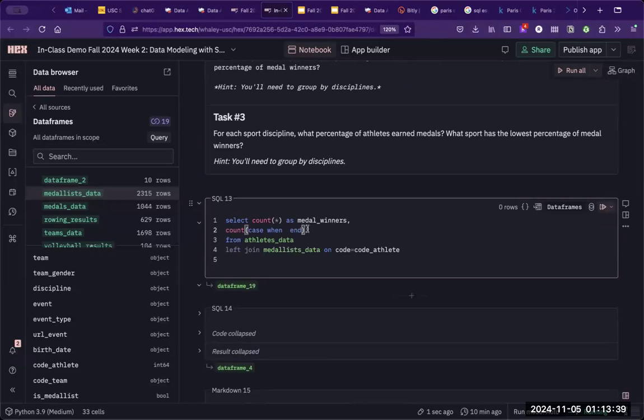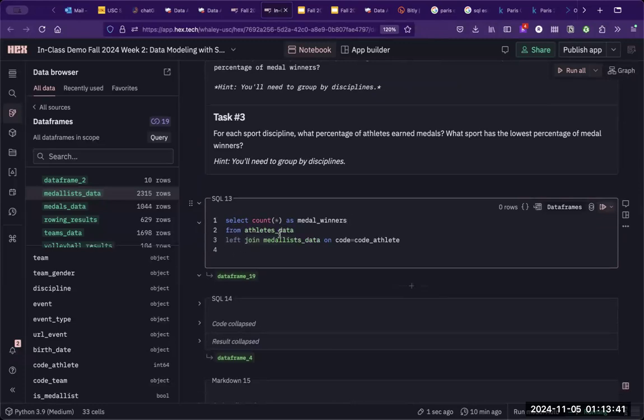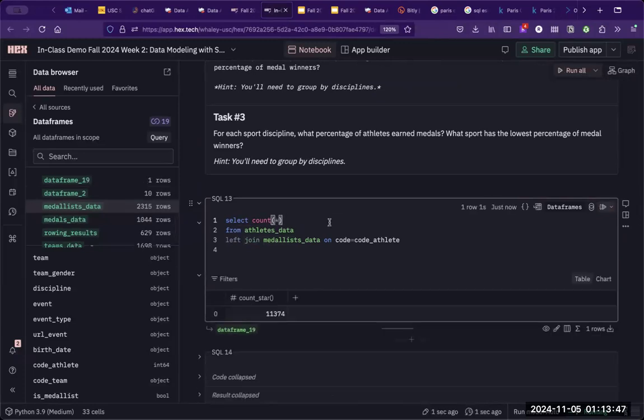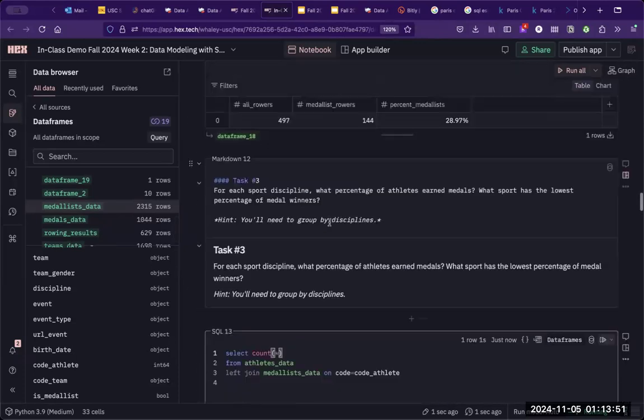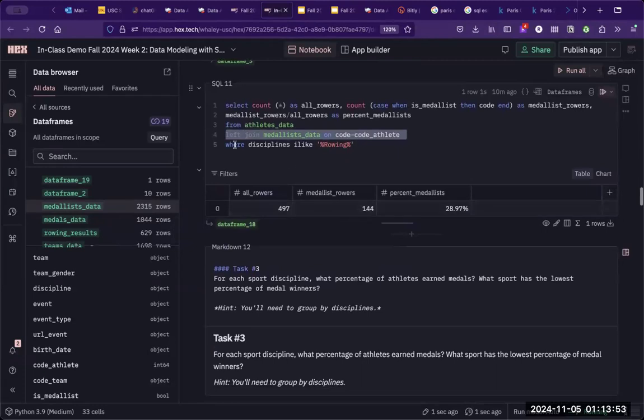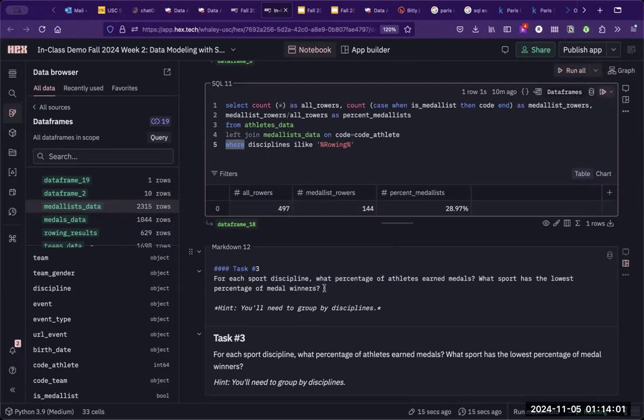All right. So I could start with count star from this. This is very similar to how we started our other query, right? We've got our 11,000 athletes. We haven't filtered anything down. Now, if we go back up to our other query, we have this where discipline is rowing. We don't actually need that filter for task 3 because we just want to look at all the disciplines. So I'm not going to copy paste down this where line because we're not going to filter down. Okay.